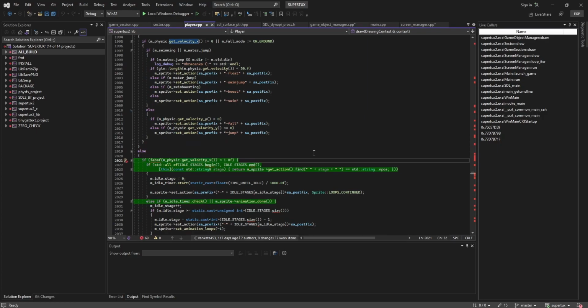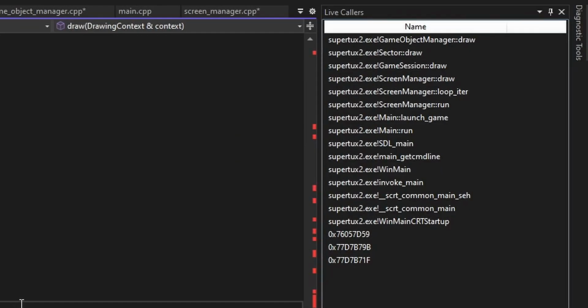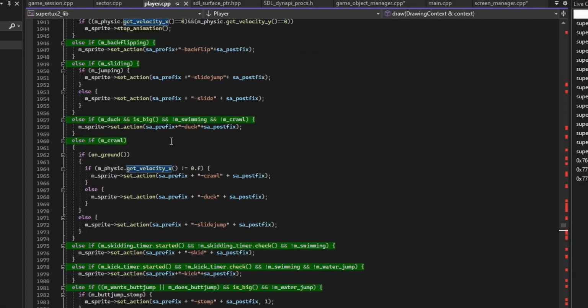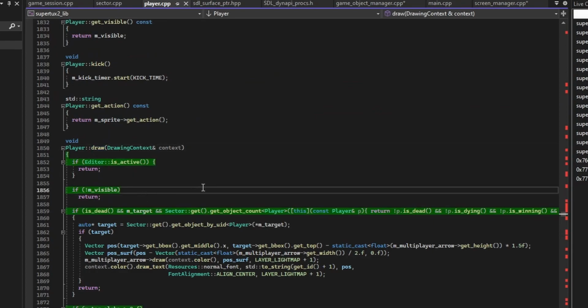Another thing which I wanted to show you is this live callers view, also in Visual Studio. With this view, you can see exactly what the current call stack is for this function. This is the function that draws the player, and our cursor is currently in this function, meaning that we want to trace the current call stack for this function.